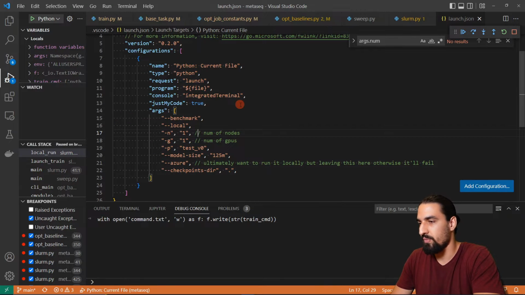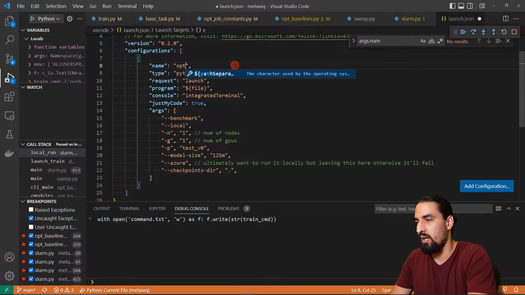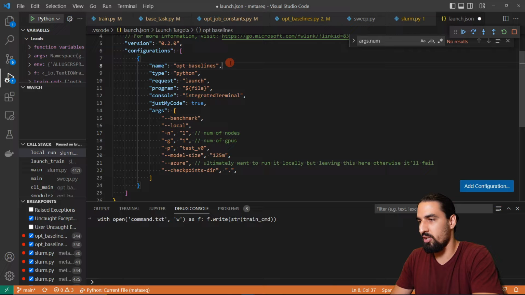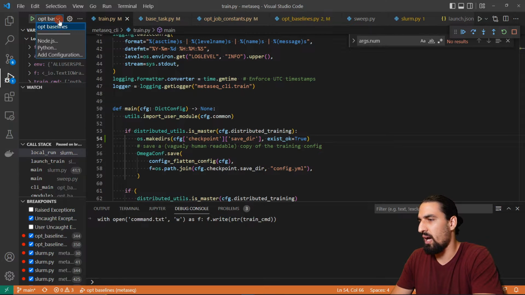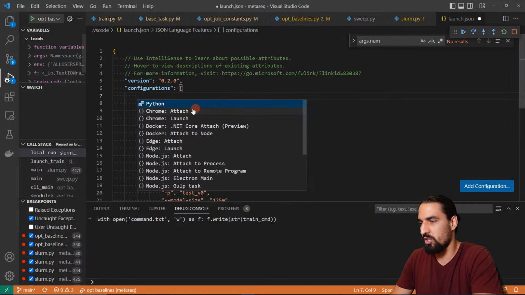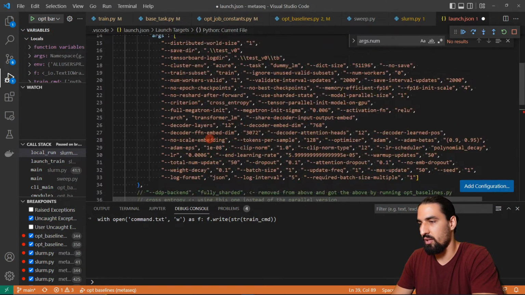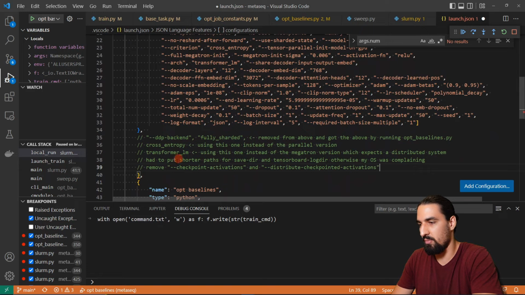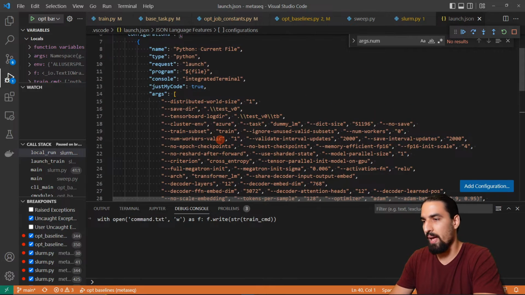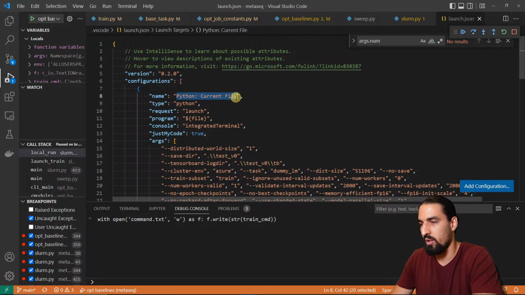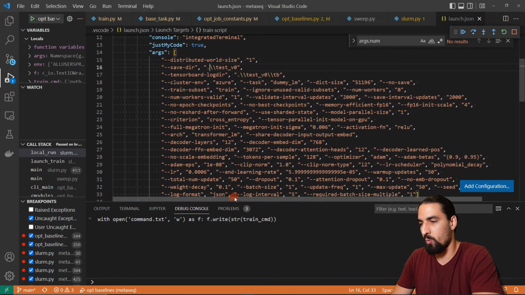Okay, let's go here. Let's rename this as opt baselines, and I'll have to create another config here. For the train run, I will just add configuration, Python file, and then I'll just add the arguments here. Okay, that's it. Hopefully, if I haven't made any mistakes here, we don't need this, and that's pretty much it. I'm gonna rename this file to this config to train script, and let me show you what's going on here.